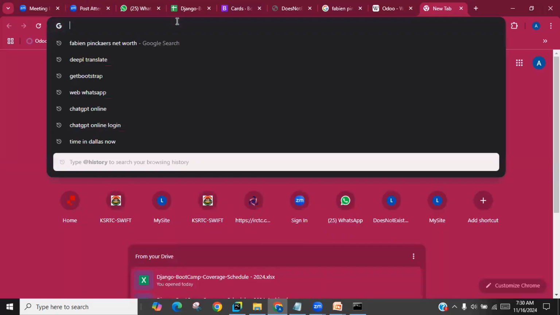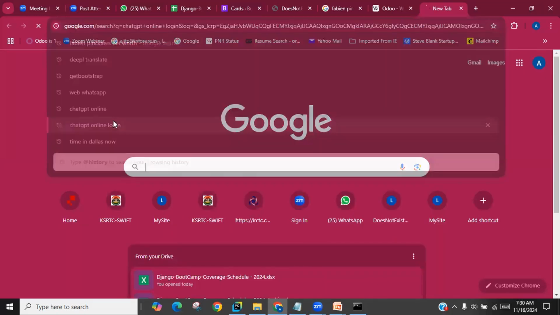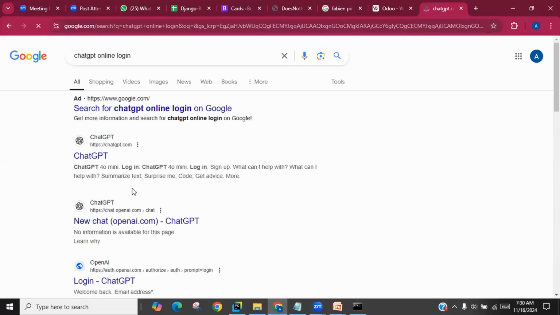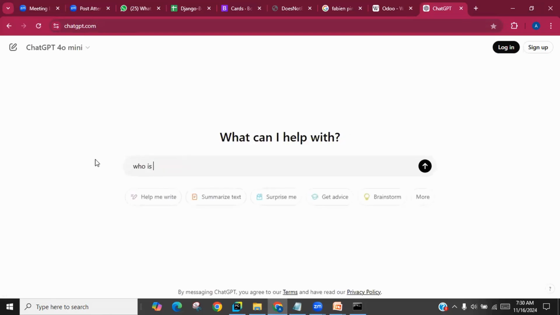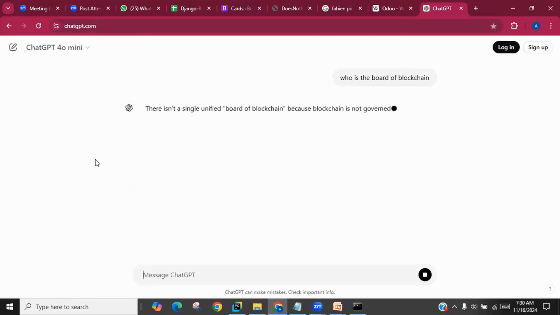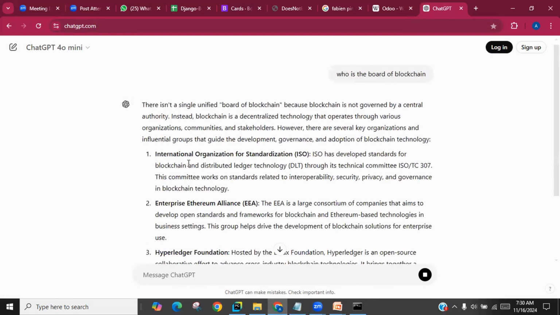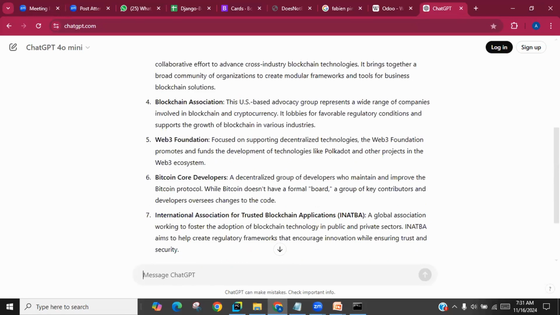Let's see. A better question is this one: who's behind blockchain? You can ask, right? It will tell what is there on the web. Does it add its own value in the inferencing? If you ask a wrong question, it will correct it also. See, ISO, a single unified board of blockchain. ISO, Ethereum Alliance, Hyperledger Foundation. Ethereum is that Bitcoin competitor, right? Correct.